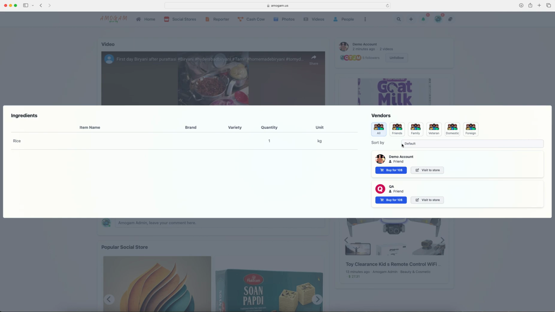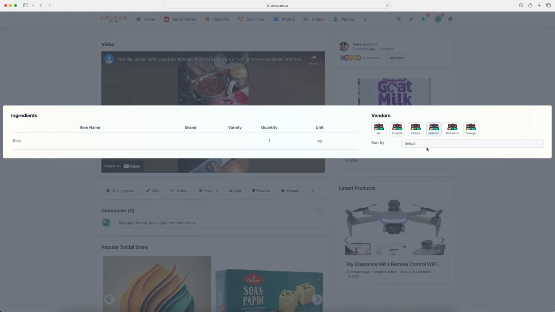Further, if you're not satisfied, you can search. Right now I don't have friends on this platform; I have to onboard more. If you click on your friends, these guys are my friends. If they are selling this rice, it is going to show up. And again, if you have any family member or relative selling, yes, of course. I also designed this feature called veterans. Right now I don't have any veteran friends.